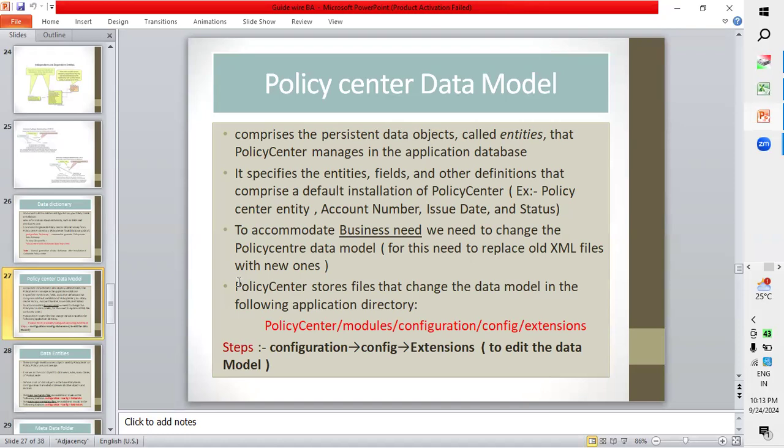That can be identified, and write this. This is how generally this can be identified. It can be identified under the directory. Under the directory, write this down: policy center, modules, configuration, config and extensions.